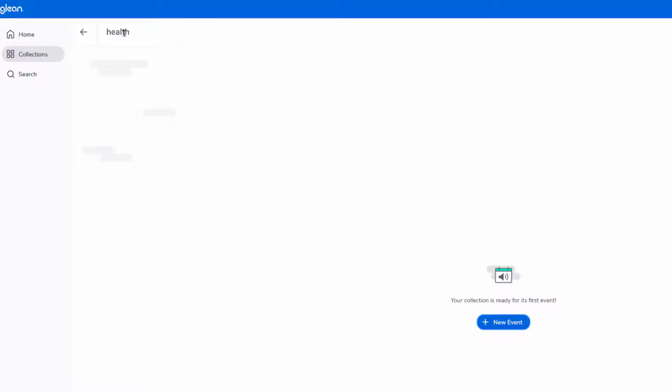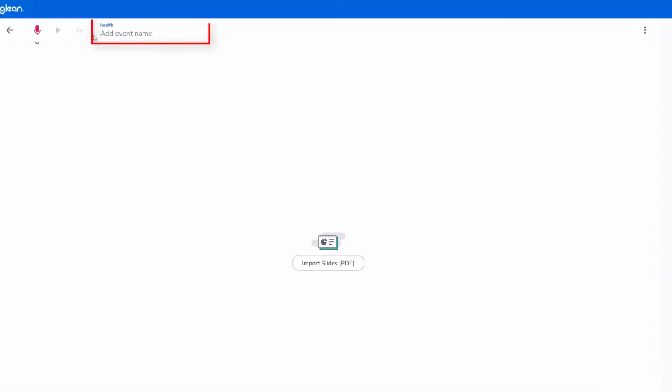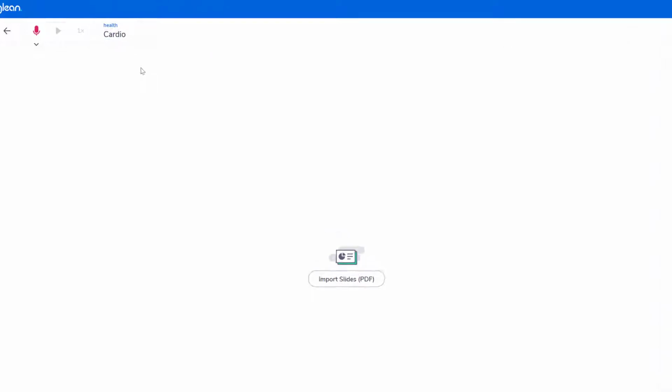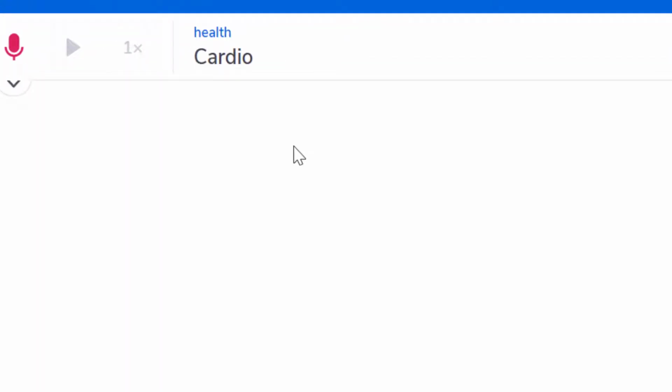So now I've got a collection and you can see that it's changed in the middle to New Event. So if I now tap New Event, it'll bring up this window where I can now type in the lecture I'm going to record in my collection. So I'm just going to put cardio as an example and tap off it. So now we're good to go. We've got a collection. I've got my first lecture called cardio.